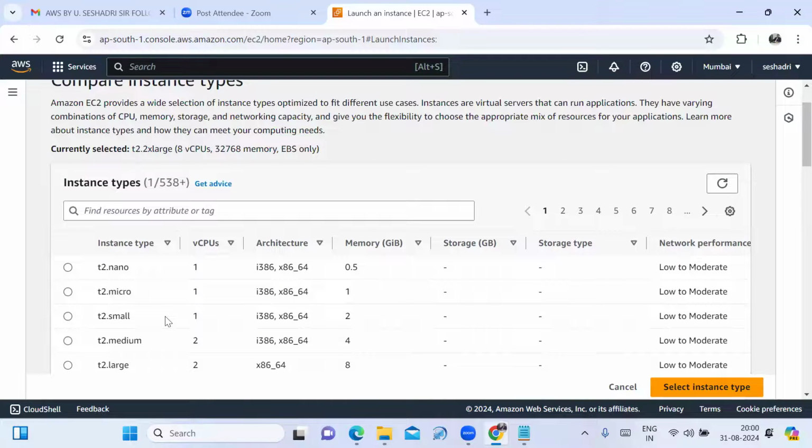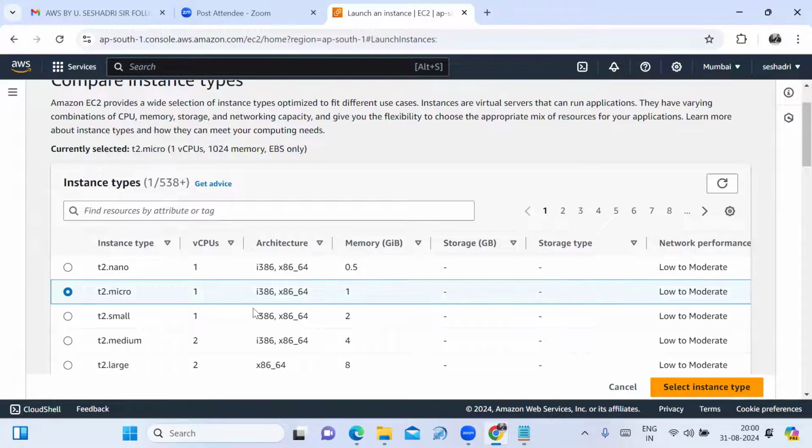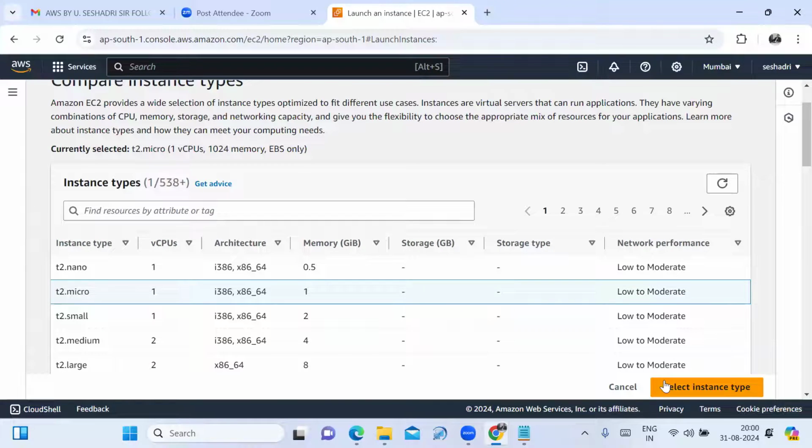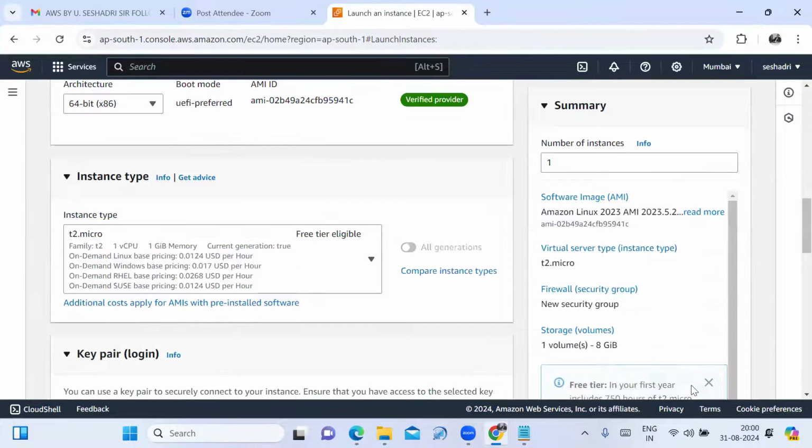Friends, for practicing purposes, you need to choose the free service. T2.micro provides the free service. It gives 1 CPU and 1 GB memory. Network performance is low to moderate. That's why I'm selecting T2.micro. Click on select instance. It provides 750 hours per month, a free service. I'll tell you after completion of this topic what the AWS free tier account limitations are.